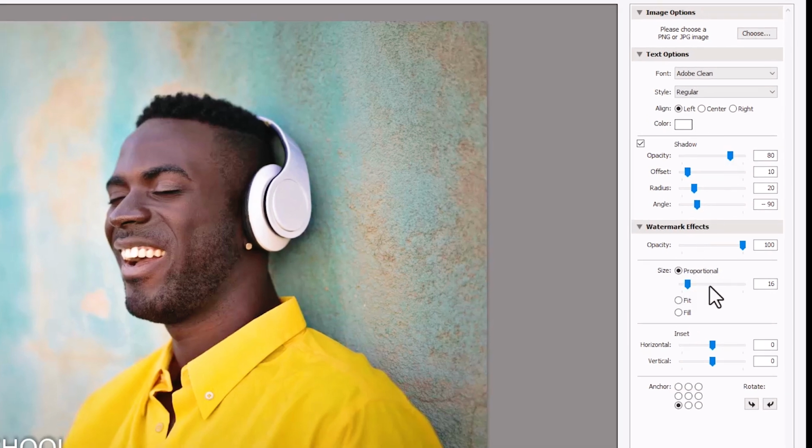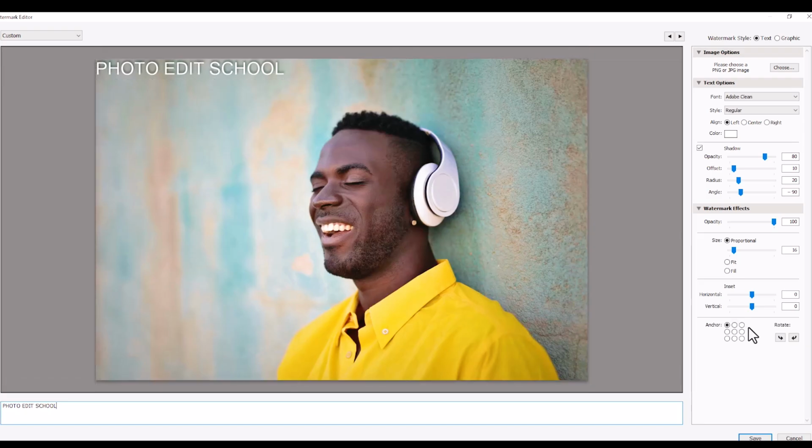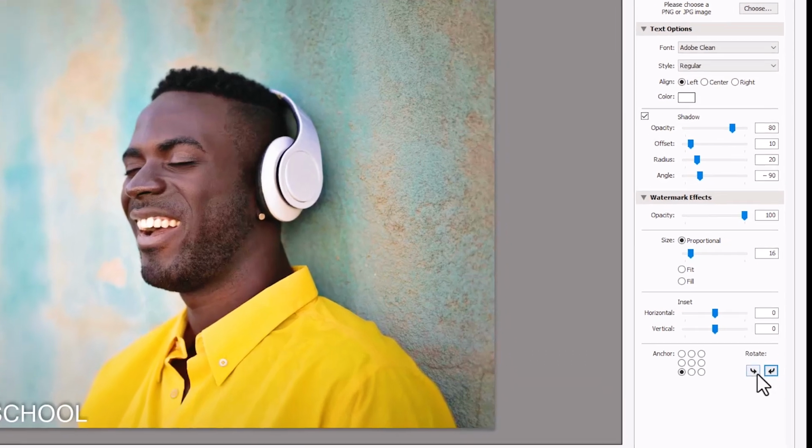The size, you could increase the size. You could change the anchor point. Maybe you want it at the top left corner, the top right, the center. I'm going to take it back to this left portion over here. You can also rotate it to make it either vertical or landscape by selecting these two arrows over here.